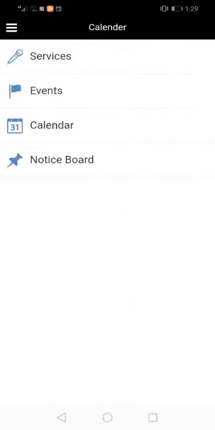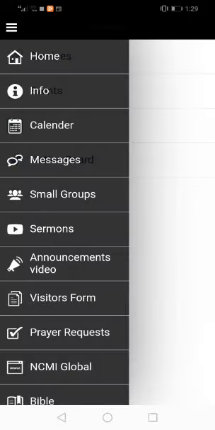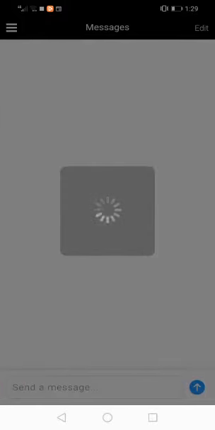You can go back to the home page, menu bar, and from there we can go into messages. These are messages that RiverLife Church has sent out to you, but there's also a place there for you to be able to send messages to the RiverLife Church cell phone.